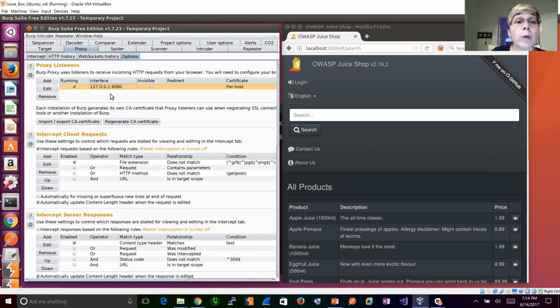Now the first thing I want to point out is this listener. This listener is what does all the magic. You need to make sure that this check mark is always there for running. If you ever have a situation where Burp is not responding or something's acting strange, come to the proxy listener. In fact, you may just want to shut Burp down completely and start it up again. Also make sure that you never have two Burp instances running at the same time. You will get really wacky results. So make sure that that's okay.